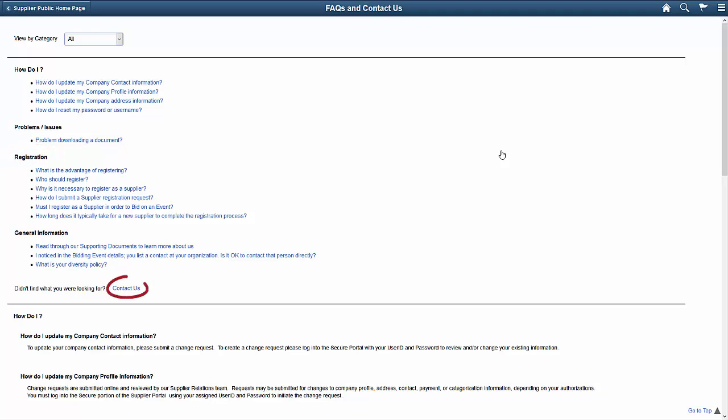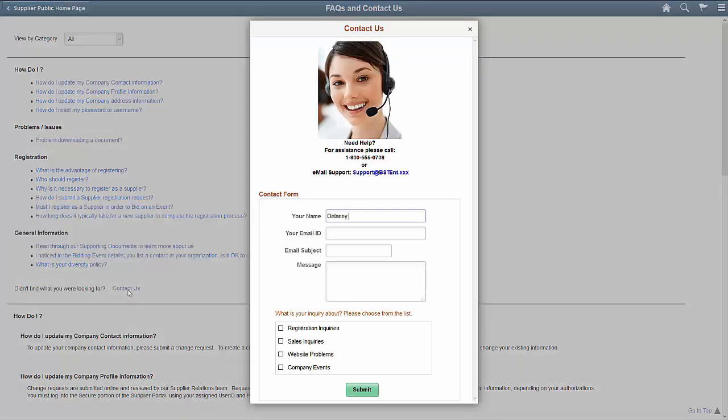The Contact Us link enables any user to send an email query to a list of contacts within the procurement organization. On the Contact Us page, users enter their name, email address, topic, and question. Then, they select the type of inquiry and click Submit.